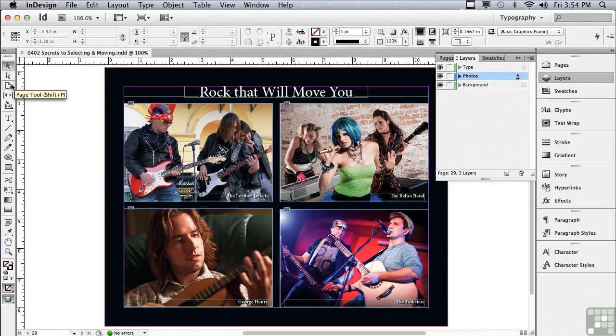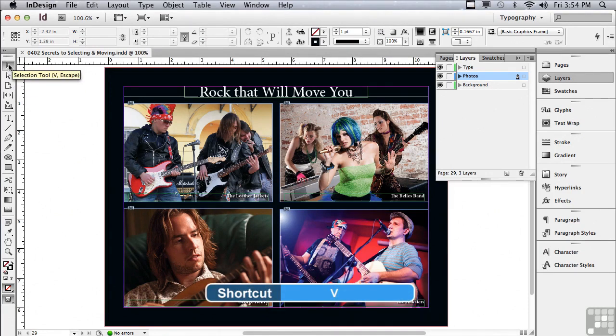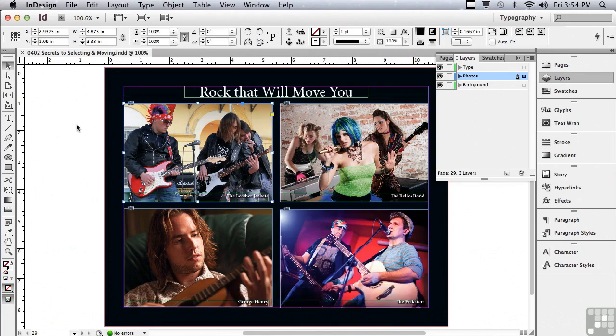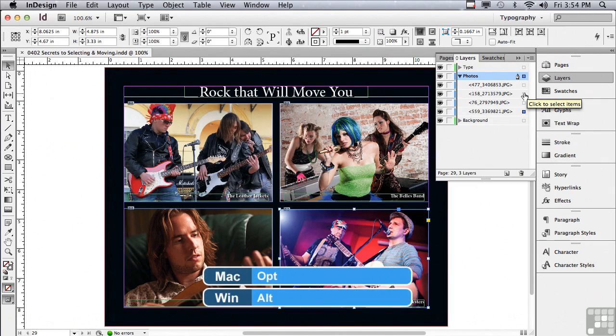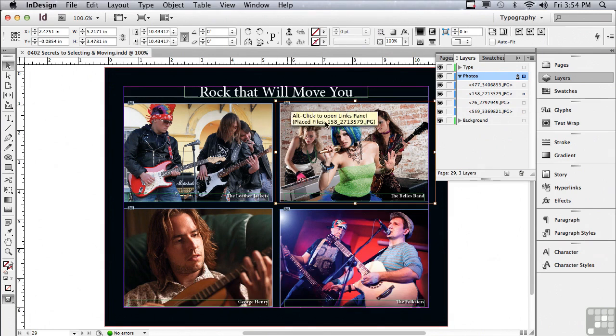Easy. Go to your selection tool, the black arrow, or you could just hit your V key to get there really quickly and then just click on the object to select it. But I could also go to my Layers panel, and let me click the little disclosure arrow next to my photos. If I click on the selection square next to a particular listing, it's actually going to select that particular object. Let me go to another selection square.